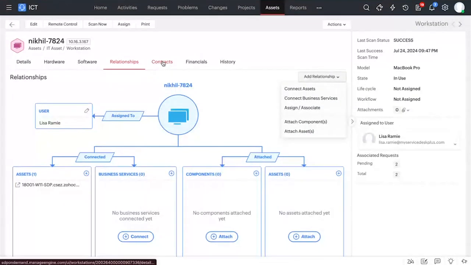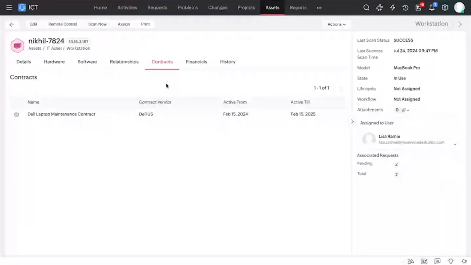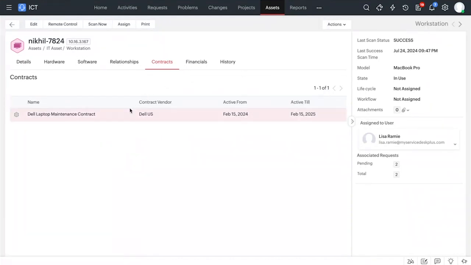Moving forward, you have contracts and financials, where you can track information such as from which vendor you signed up a contract. Is it a support contract? Is it a maintenance contract? All of these details can be added in the contract module, and that information will be populated over here for you to view, right?